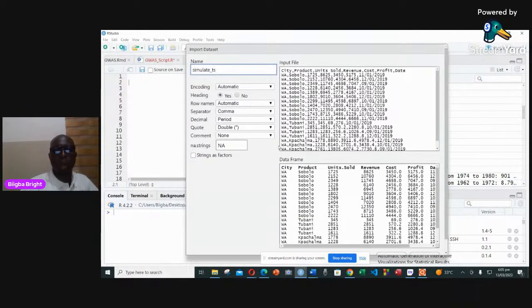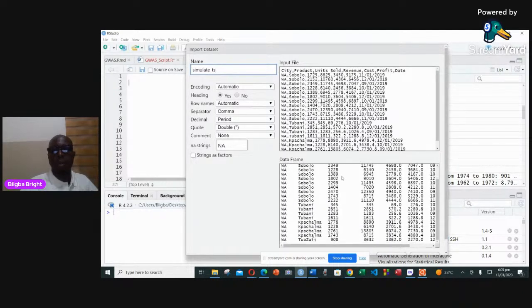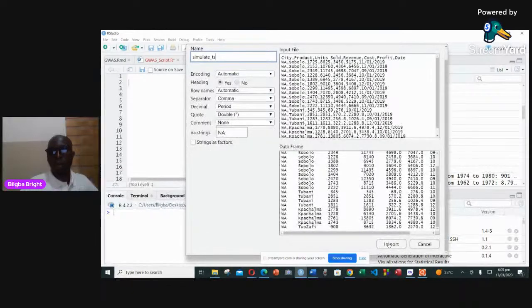And so for now I've not imported. I need to do some of these things. I have to check all these things up, and then if everything is okay, I'll come and click import and the data will be imported. You can see import down here. If I click import here, the data will be imported.